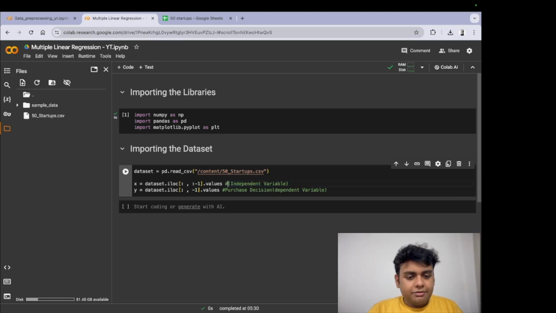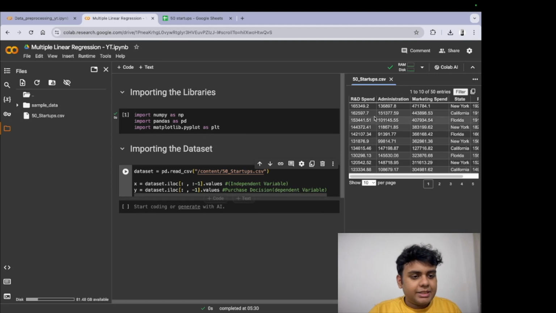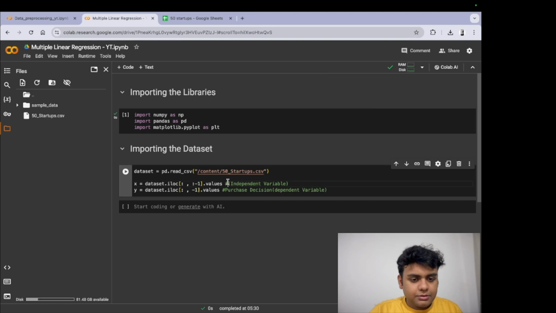Now in the independent variable, if I were to visualize this, we have R&D spend, administration, and marketing spend. And state as well. Just copy this and I'm going to paste it here. All right. And in the dependent variable, we have profit. So this is going to be the same.